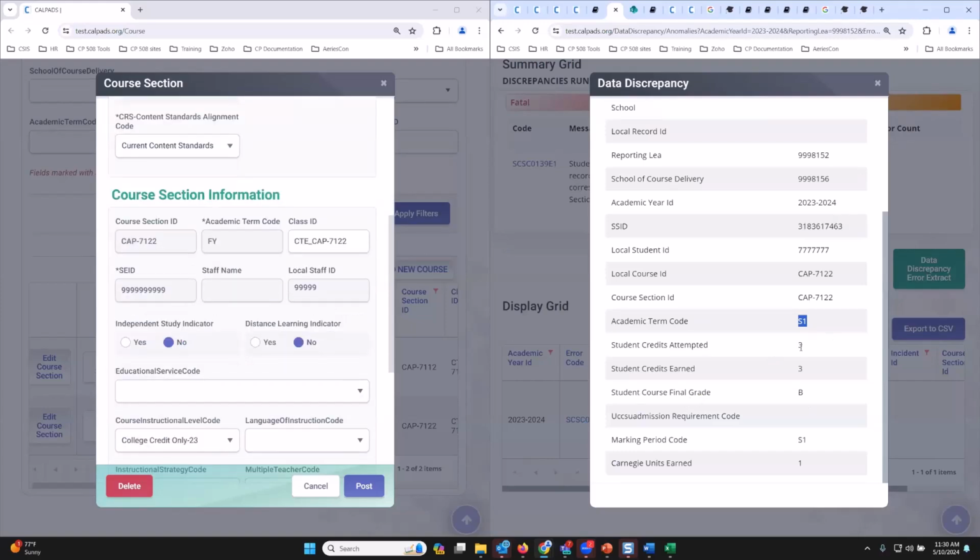So to resolve this, you have to resubmit your SCSE record. And when you have to resubmit your SCSE records, make sure that all of your SCSE records for that specific school and for that specific term code are submitted, right? That way you don't overwrite the existing records in CalPADS.